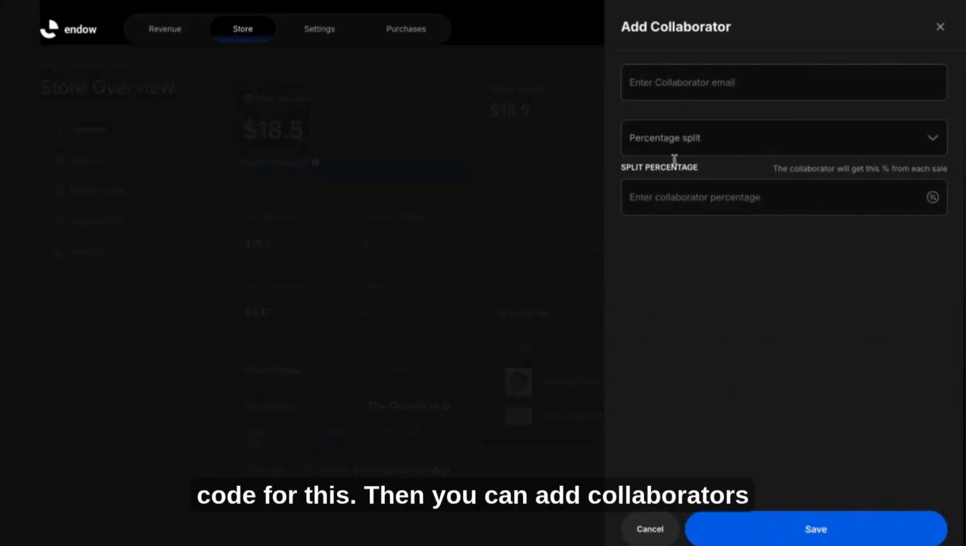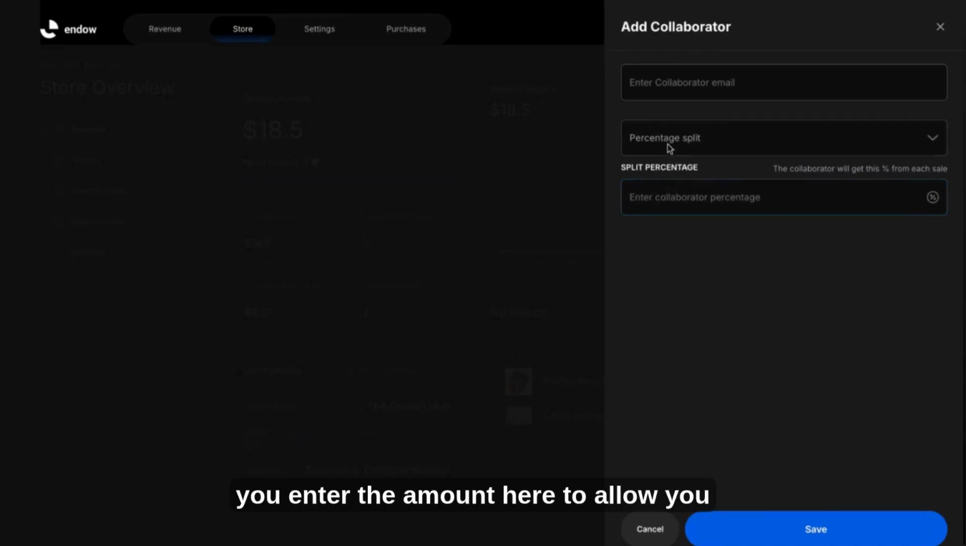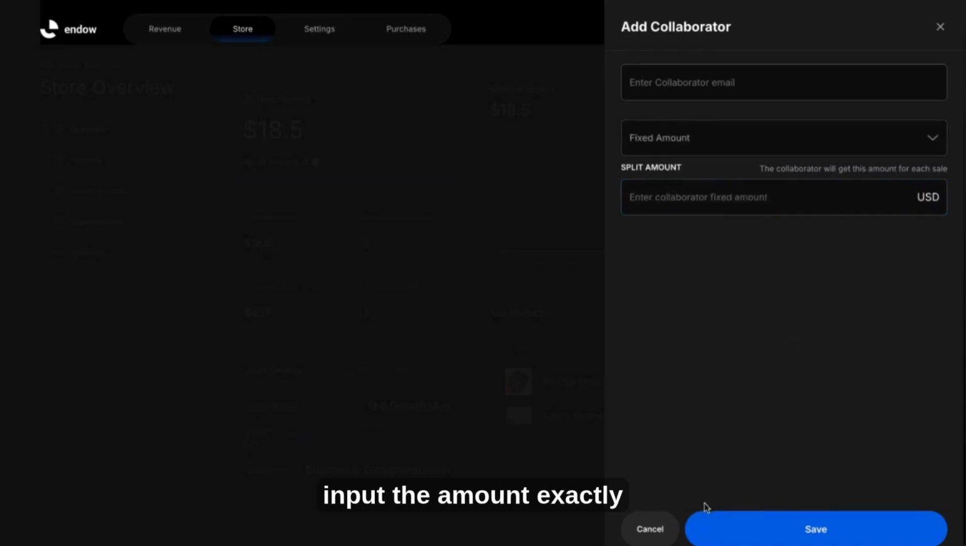Then you can add collaborators. That is very important because in case two or three people decide to collaborate on the same product, you can add the email here, and you select if it's a fixed amount you want them to get paid or a percentage split. You select, then you enter the percentage if it's a percentage. If it's a fixed amount, you enter the amount here. It's exactly how it appears. Then you can hit save.